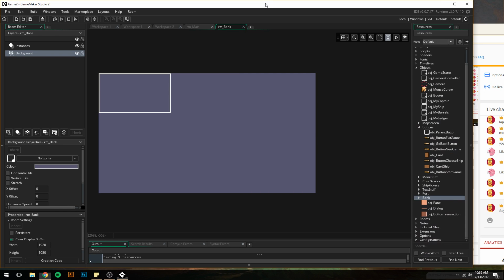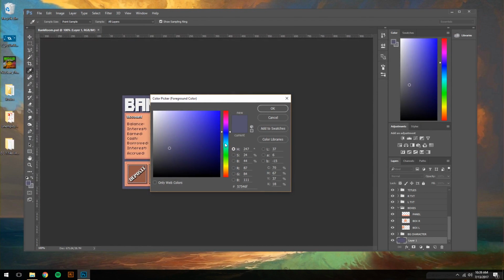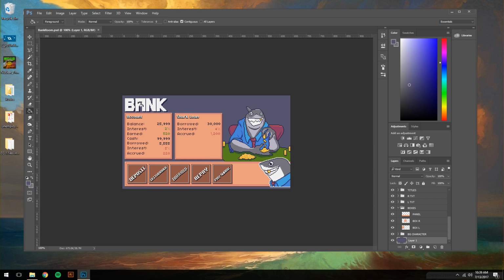Okay, so we're gonna stage this room. This is gonna be kind of weird. I've got this mock-up here that I'm gonna refer to for staging, and we've got this word up here, bank, but I'm gonna write that. That's gonna be in code. All this text here will be in code.